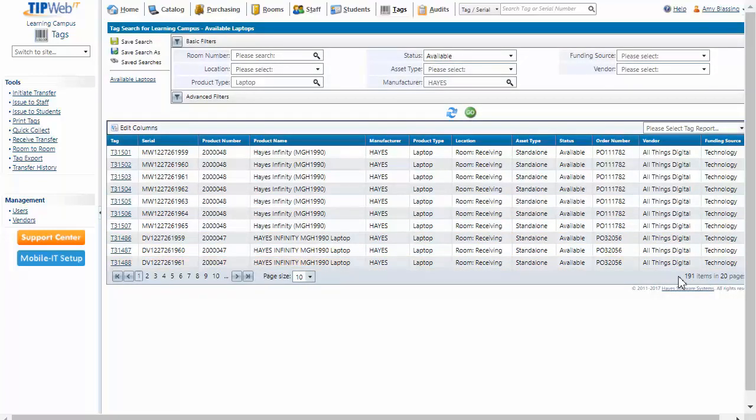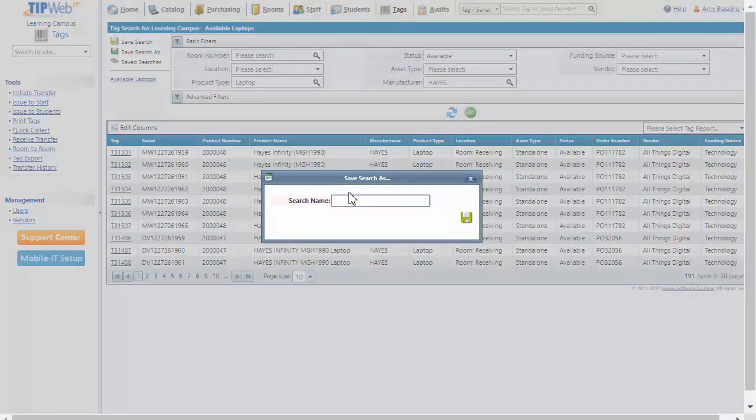Now we've reduced our laptops to 191. If I want to now save this search under a different name, I can do that by saying Save Search As. I'm going to call it Hayes Available Laptops and save.